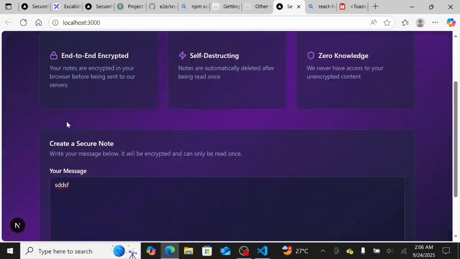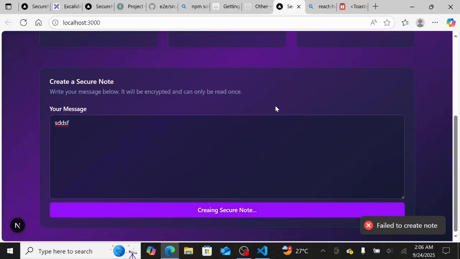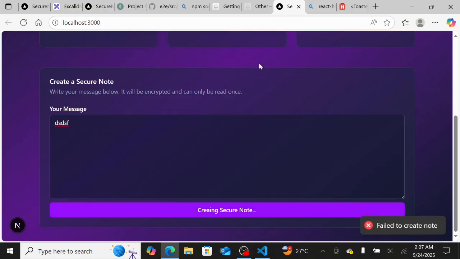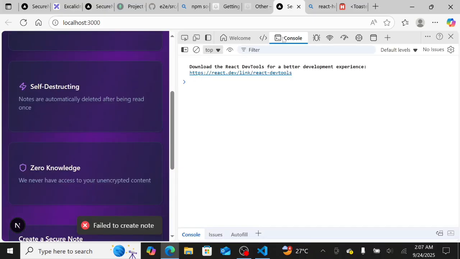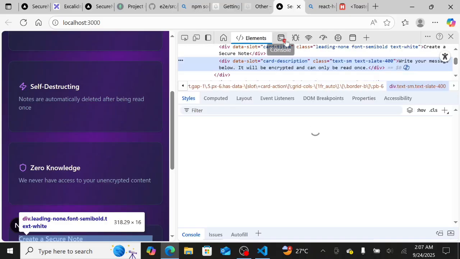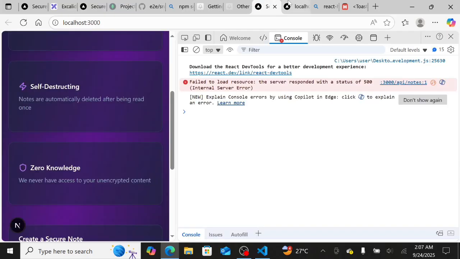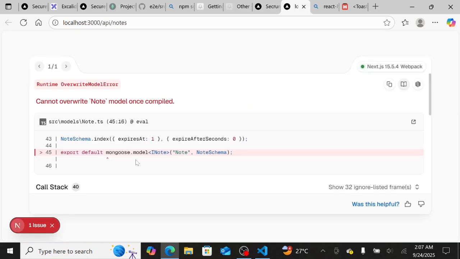Fail to create token. Why am I getting this? Let me try again. Fail to create token. Why? It is responding with a 500. Why is this happening, I think.